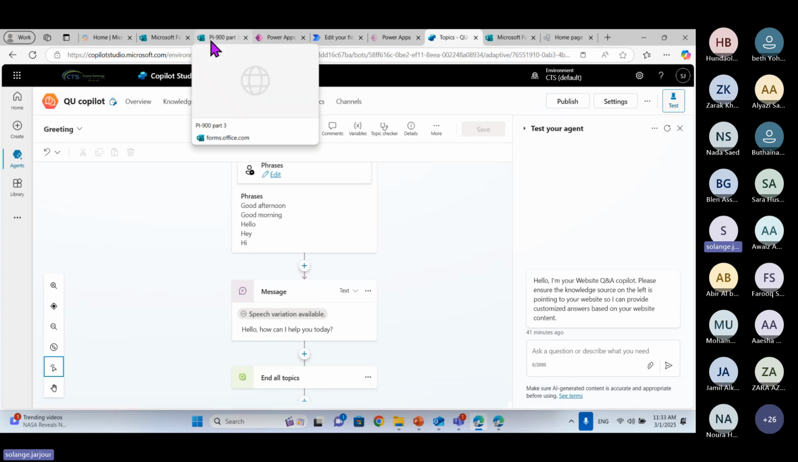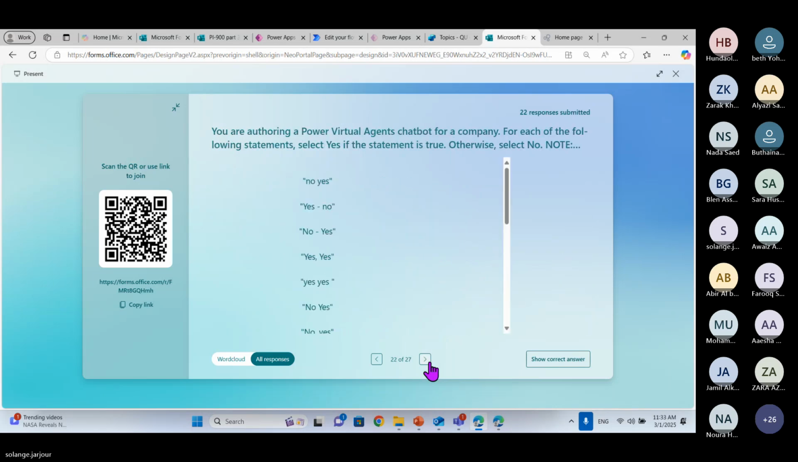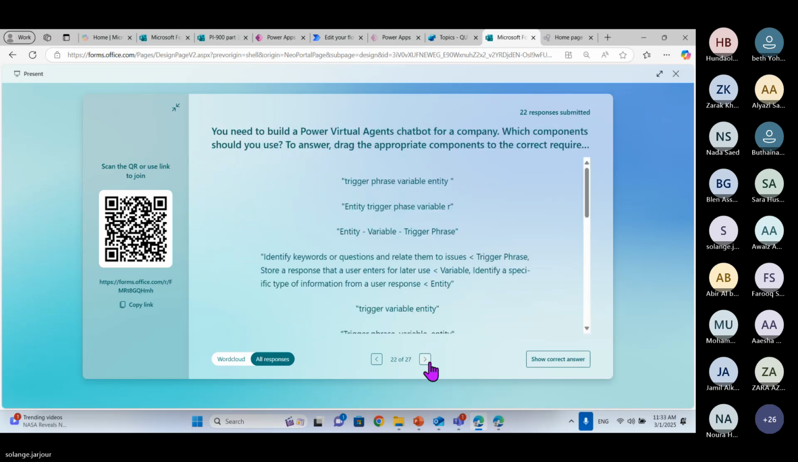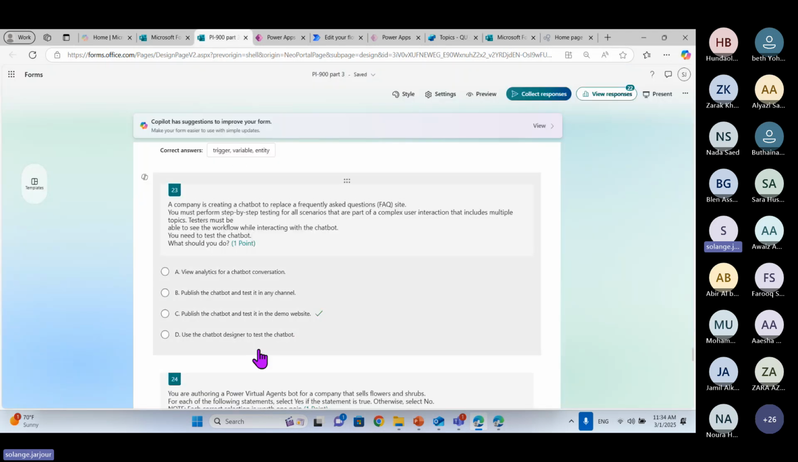Okay, let's see what you selected. We don't have something called chatbot designer. We only have the publish demo website, which I showed you several times. Okay, make sure you only select this one, demo website. This is the only way to test. Okay. Okay, let's proceed.